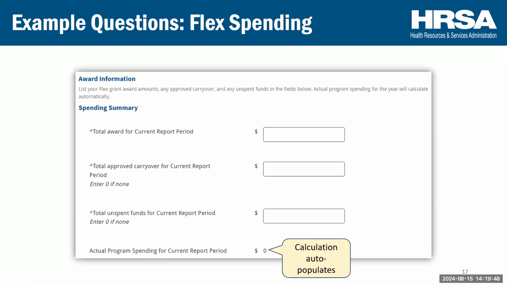Our last example of question type is for Form 7, Flex Spending. In this one, you would complete all of the required fields for your spending summary section. And then at the bottom, the actual program spending for current report period calculation will auto-populate based on the information entered above. The information calculated in the actual program spending for current report period is going to come in really handy.